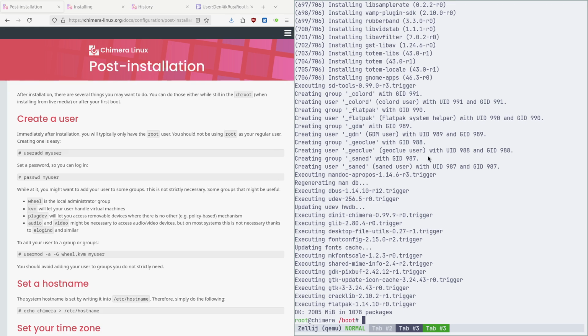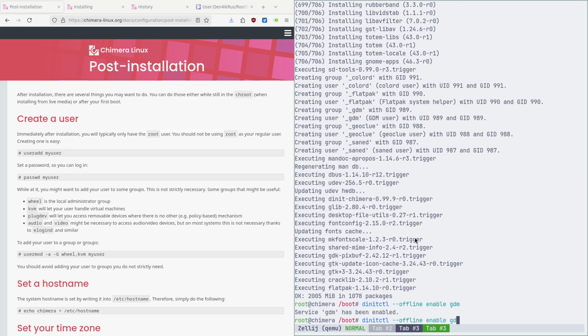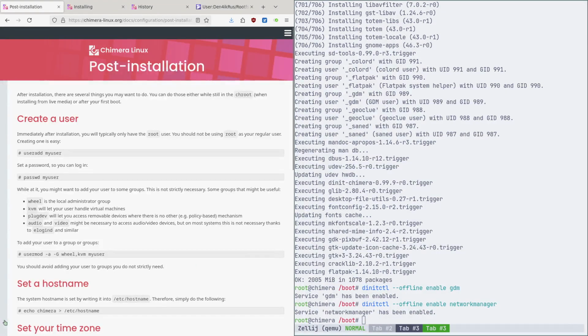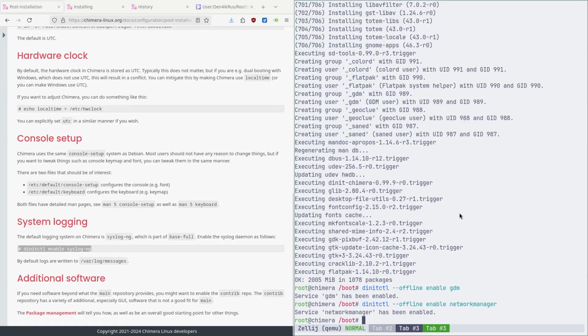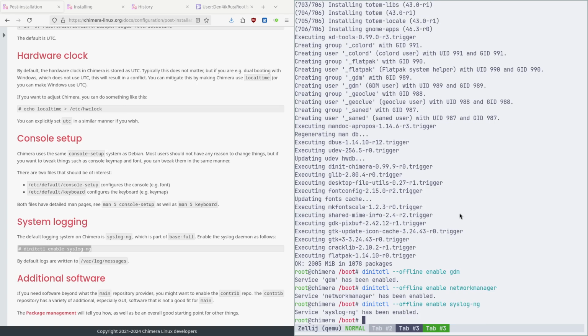Okay, so GNOME is installed. We're gonna use dinitctl. We need to pass it the offline flag like this, because we don't actually run our system right now. We just chrooted, and we enable GDM for GNOME Display Manager. We do NetworkManager for network manager. And also we enable the system logger, syslog.